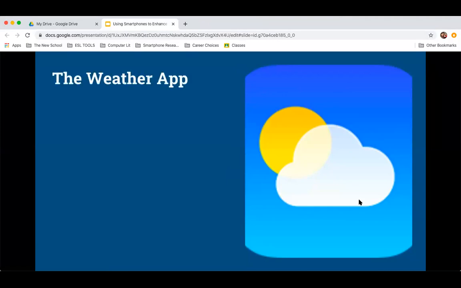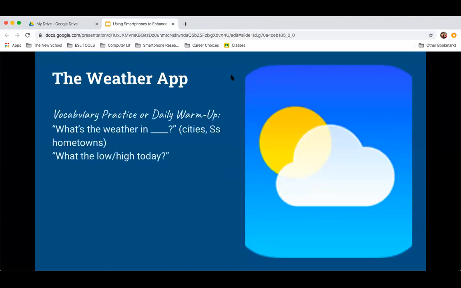Someone had mentioned with the weather app, what will the weather be tomorrow? So I actually use the weather app every morning that we have class. I ask them what the weather is, and I ask them what the high and the low of the day is, and I just use it as kind of a daily warm-up, a daily routine that we have, and it helps them also practice the vocabulary about, you know, rainy or cloudy, etc.